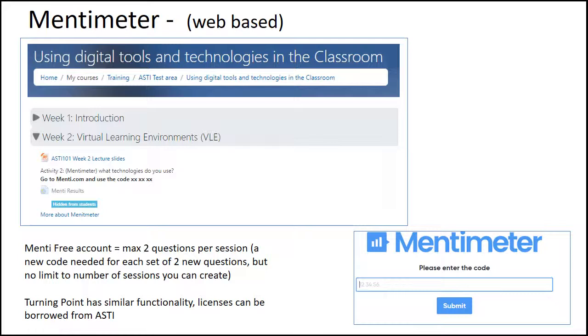So you can see on the bottom there a maximum of 2 questions per session, and each session will have a code that the students have to enter in. So if you're using the free account, you can have as many codes as you like, so you can set up as many 2 question sessions as you want, but no more than that. So in this example I'm going to show you, there are 2 questions in this session.